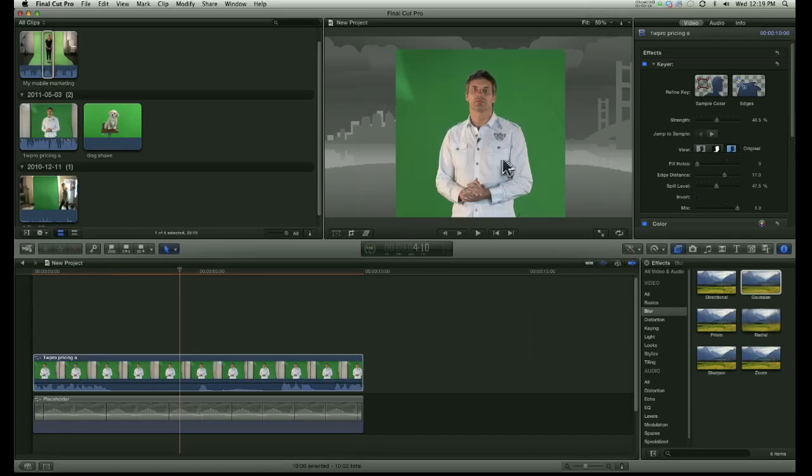Sometimes I switch back and forth if I have a bad keying area and I want to see why the problem is there, like you might see a ripple in the cloth or a light shining through. But like I say, I think this keyer is 100 times better than the last keyer from the previous Pro versions.